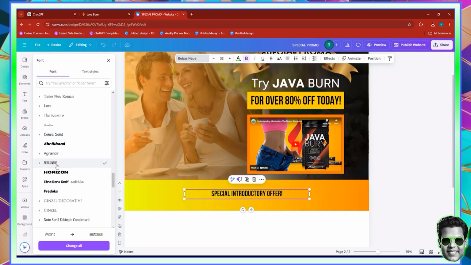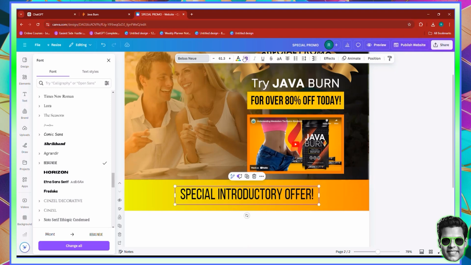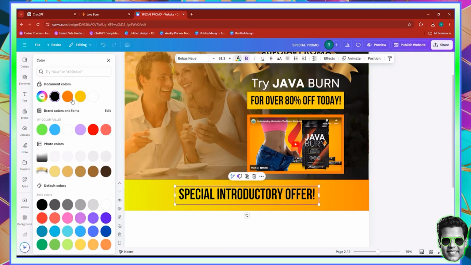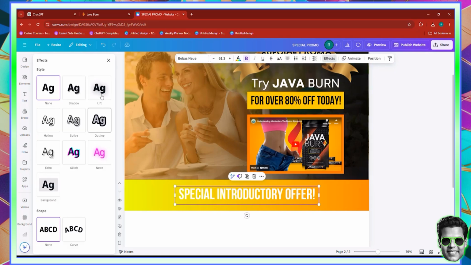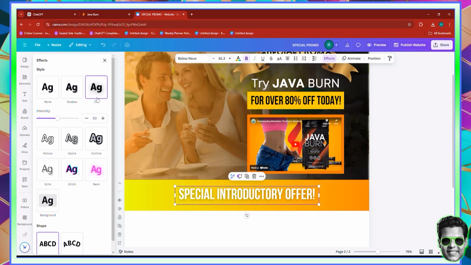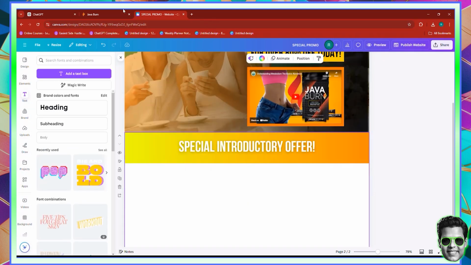I think maybe the Bebas Neue is pretty nice. And I'm just going to go ahead and increase the size so that it's massive. And I can leave it like this in this color, or you can make it white, depending on what you want to do. If we make it white, it looks pretty nice. But then again, it needs a specific shadow to it, so I'm going to give it a lift. And it's positioned the right way, so that's pretty good.